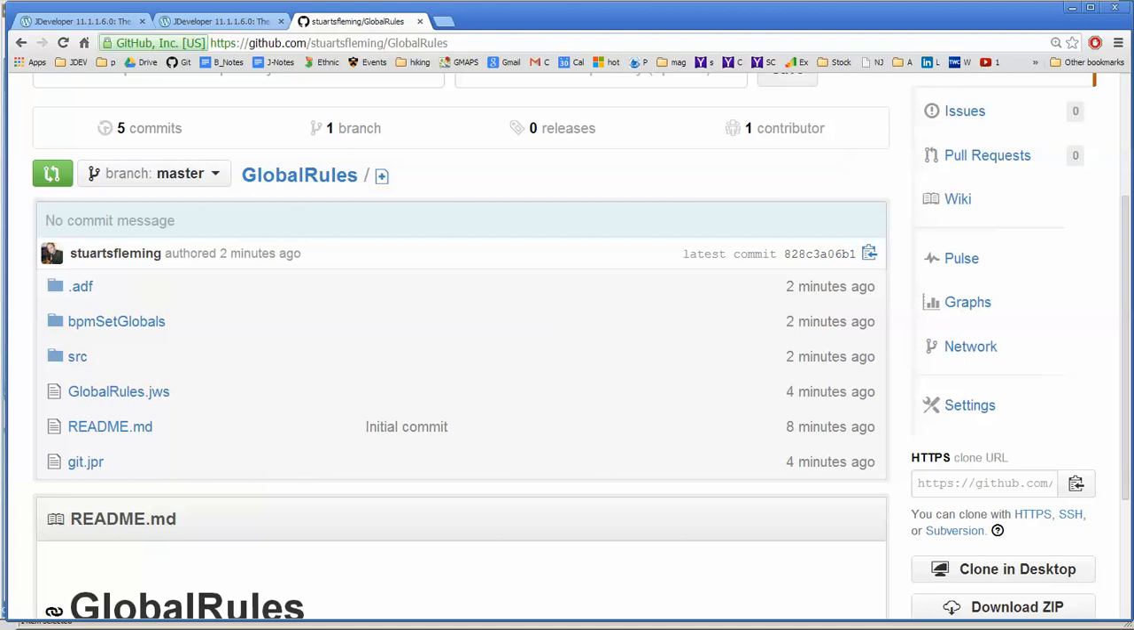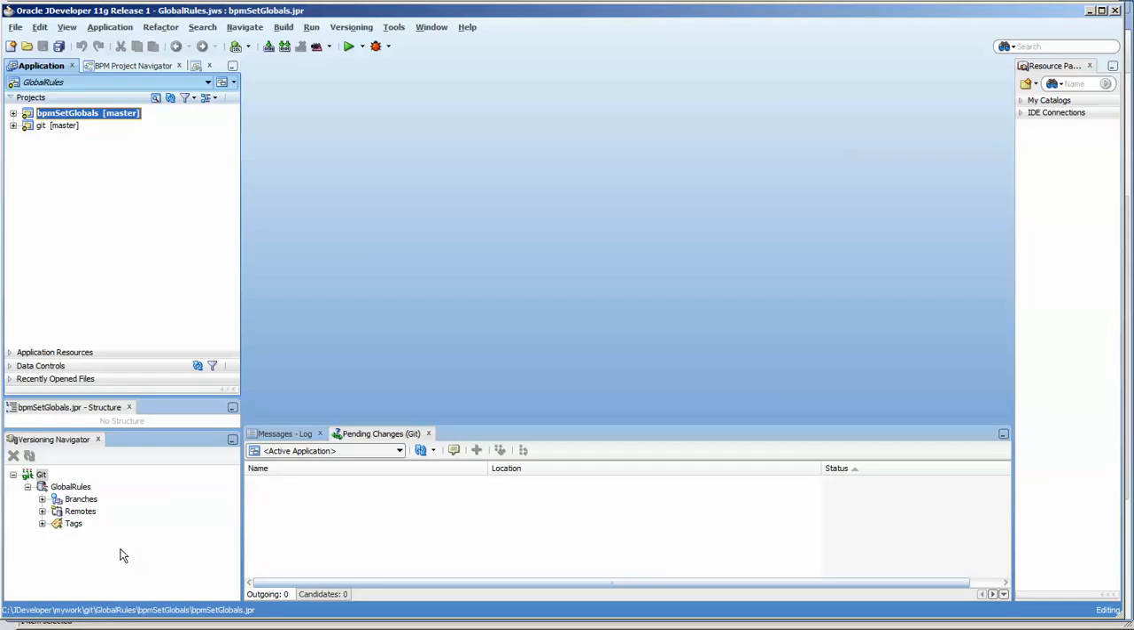Okay. So that is the way to create a Git repository, pull down, or I should say clone, an existing repository on GitHub, and then add a project, and then push it out. I hope that was helpful.